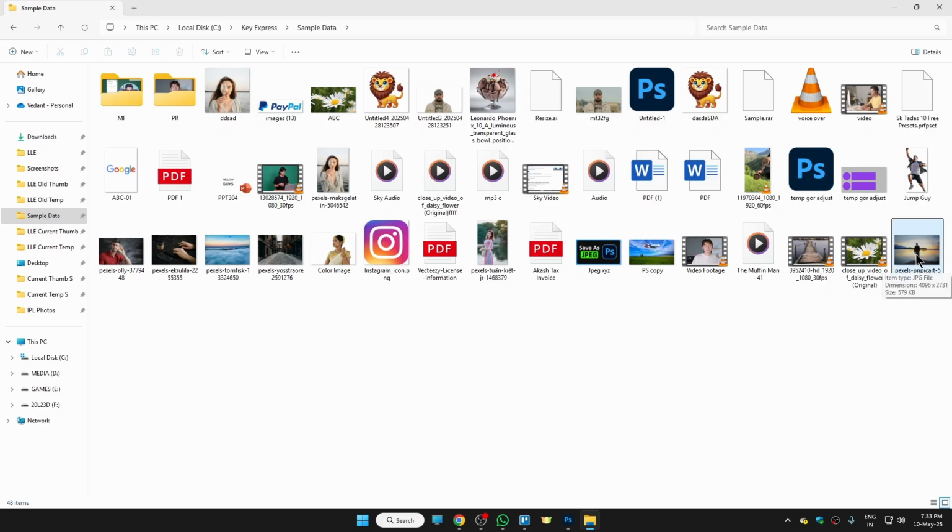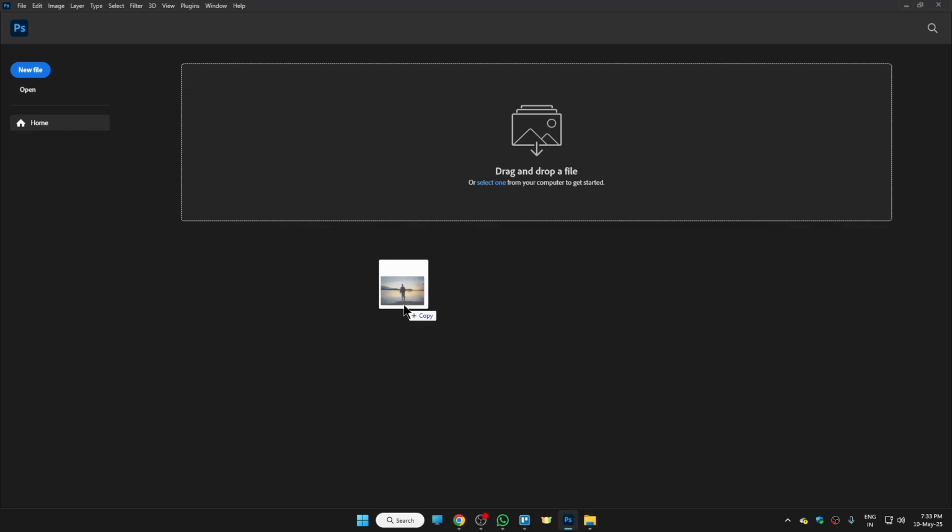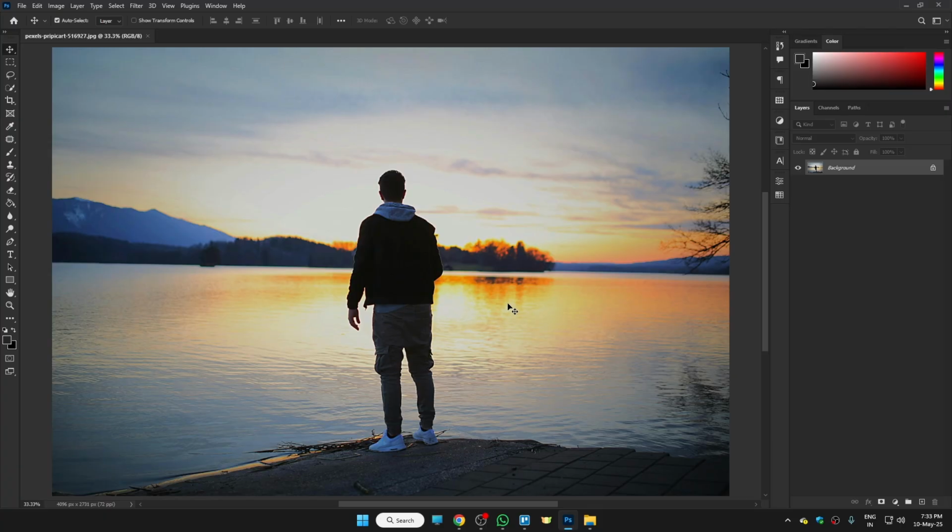So this is the image in my case. I can just drag this image onto Photoshop just like this and the image will open, and it is locked, so we need to unlock this first by clicking on this lock button. Once your photo is unlocked, just go to select and click on all.